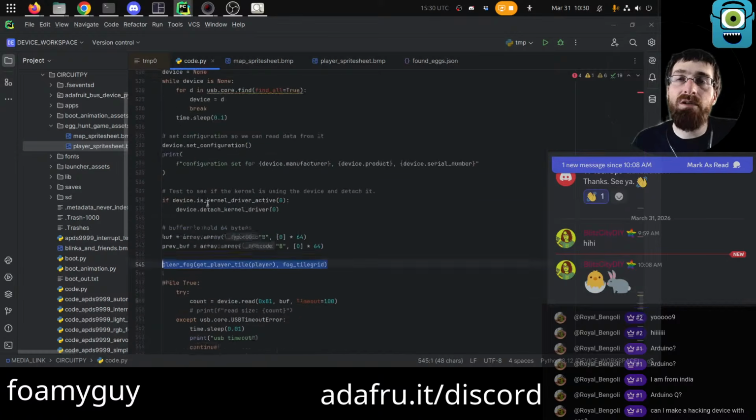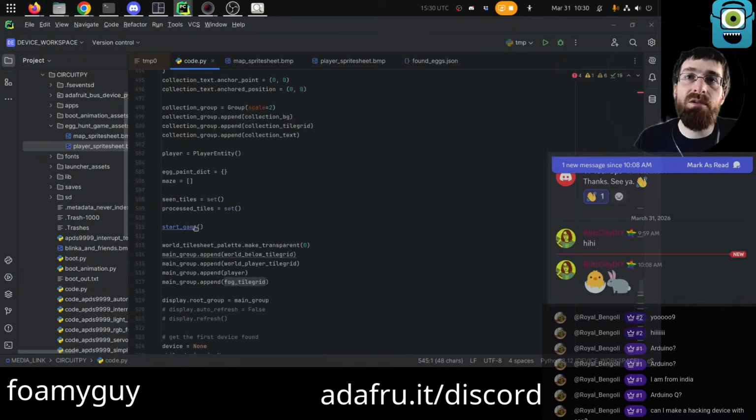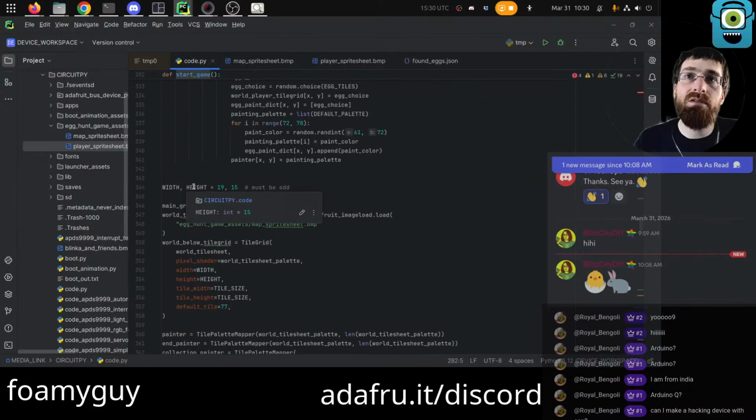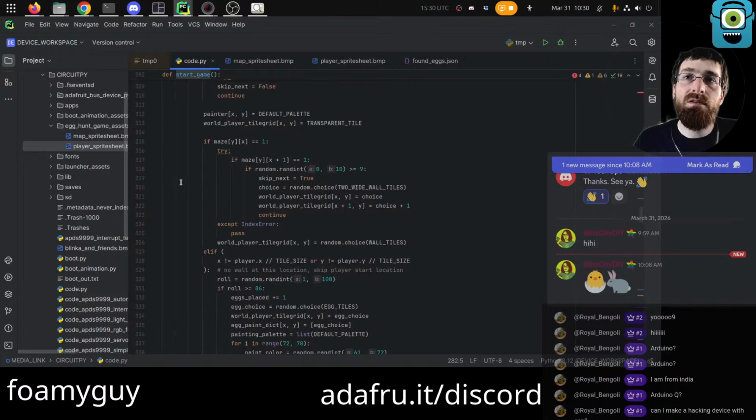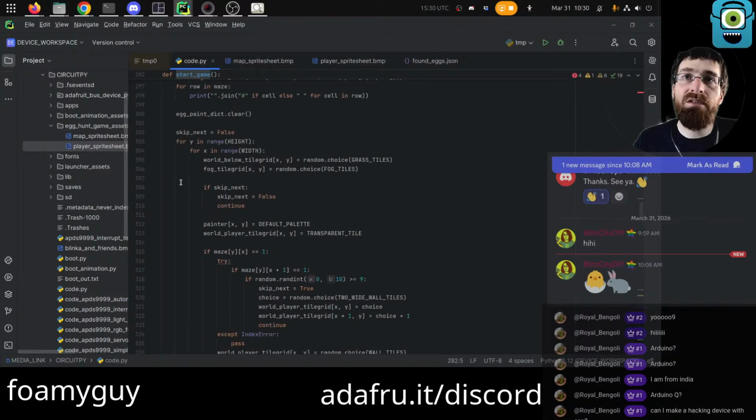Actually, here's a clear fog, but I think there's another one inside start game, so that's probably redundant. No? How does it clear fog the second time, then?